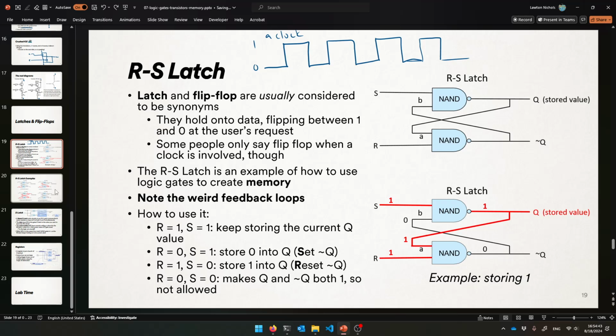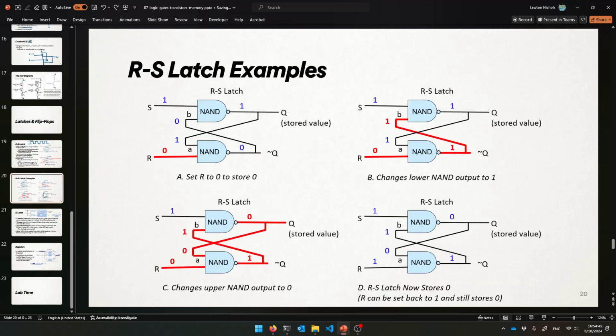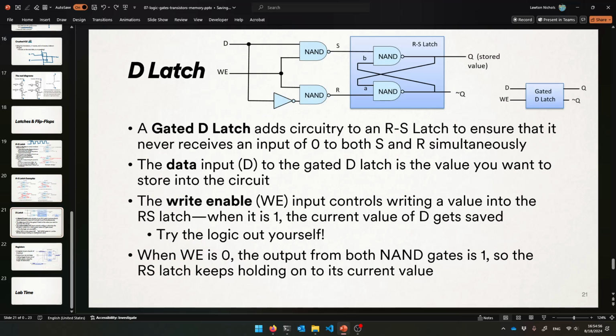So that is an RS latch. That is how memory gets made. It's really, really cool. Read more about it in your book. And let's abstract. All right, we know how to make an RS latch now. We can just have a box for one of those. All right, so let's combine.